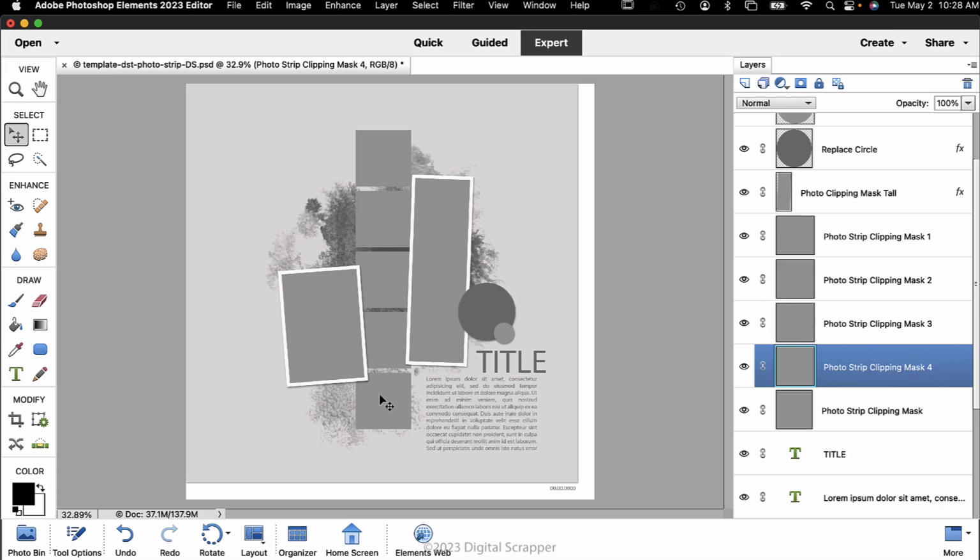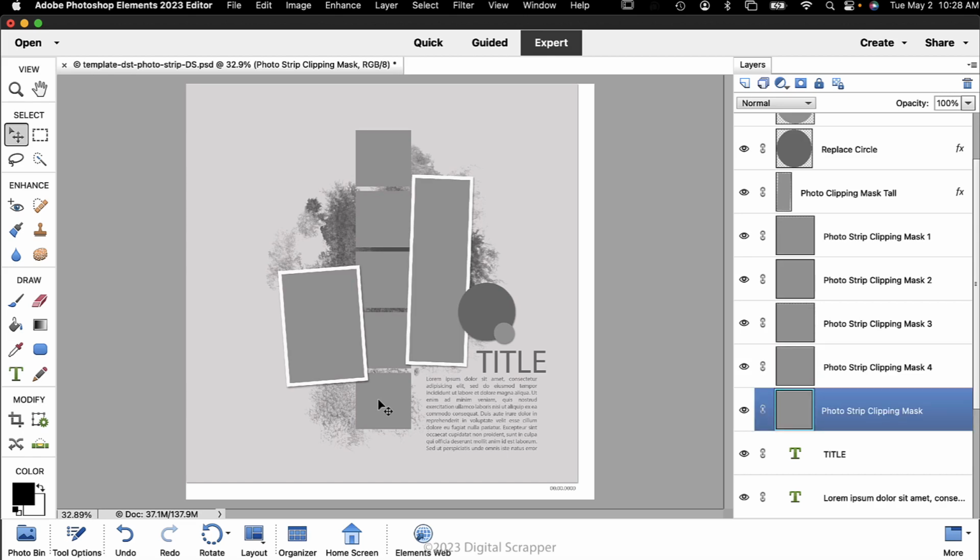Back on the document, hold down the Control key, Command key on a Mac, and click on the fifth square of the strip. And then back in the Layers panel, double-click directly on the name of the active layer and rename it Photo Strip Clipping Mask 5, and then press Enter or Return to commit the change. It should already be the bottommost layer in the strip, but just in case it's not, click and drag it just below the Photo Strip Clipping Mask 4 layer in the Layers panel.